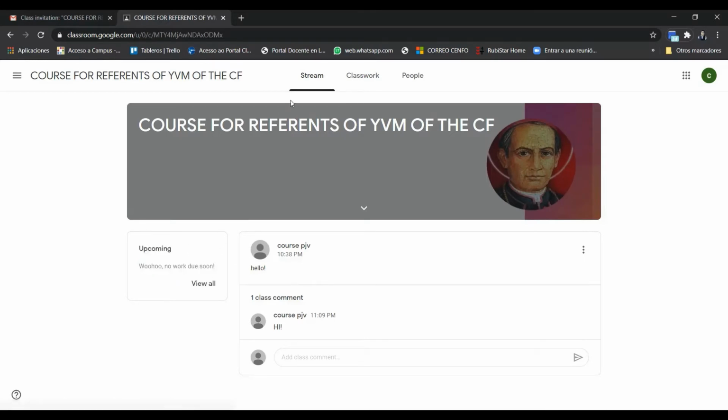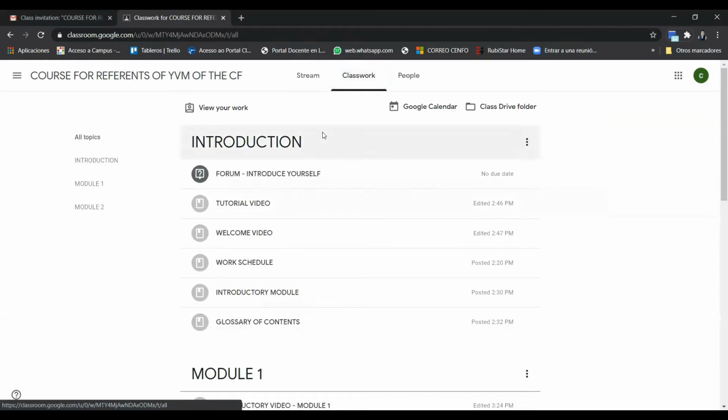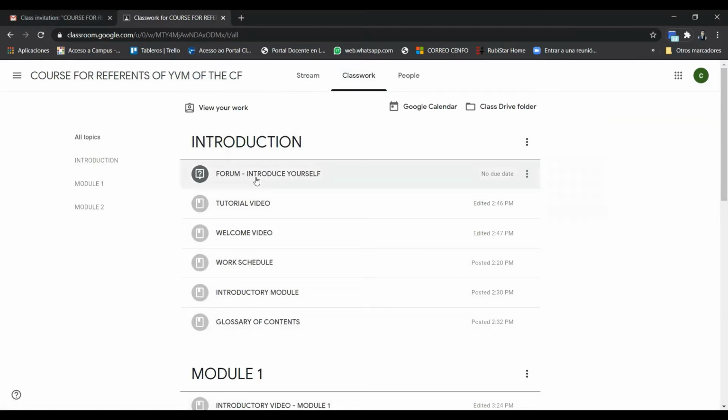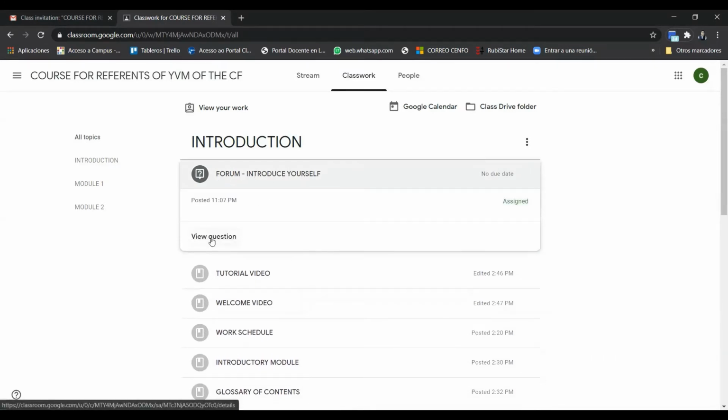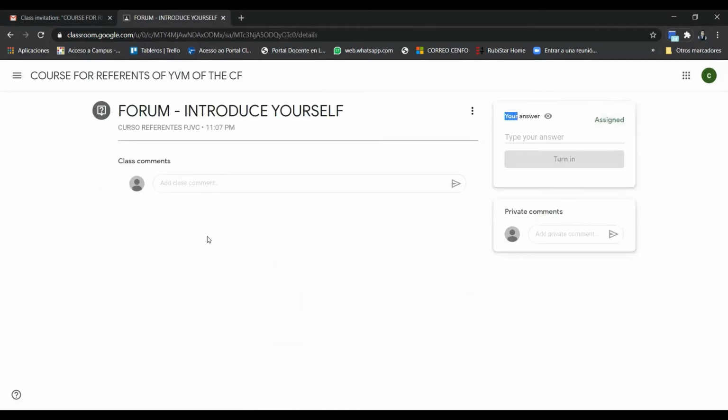Now I can see a 3-bar at the top. The classwork tab shows all the classwork that has been assigned to the students. I will be able to post my answer in the forum. First, look at the work section and click on View Question to see the instructions. Next, I have to write my answer in the corner right and click on Turn In.